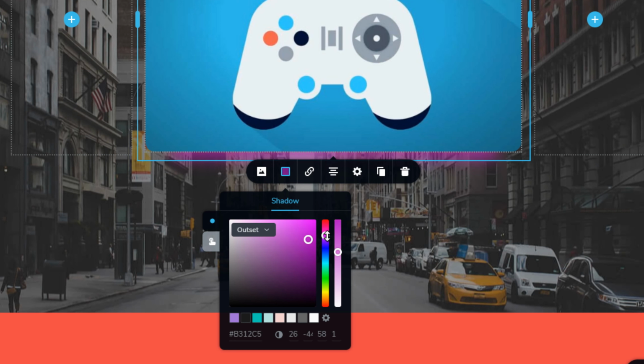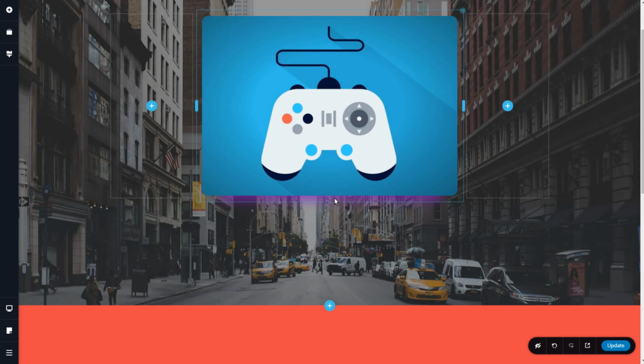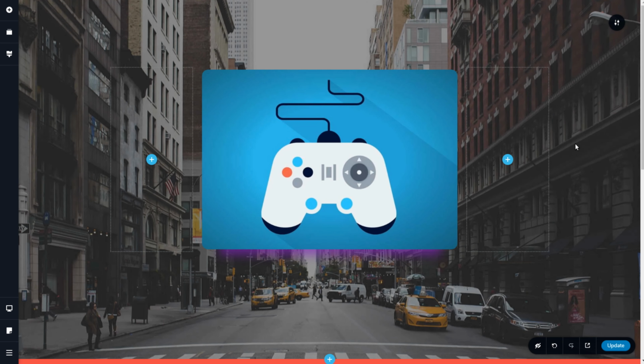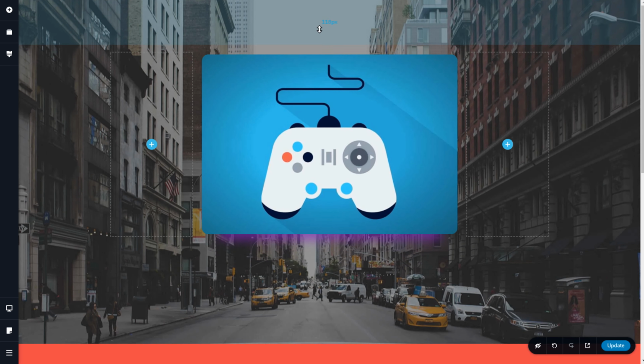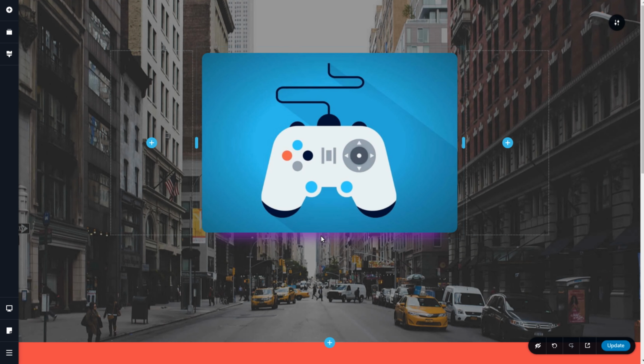Let's see if we can go purplish. Yeah, I think that looks better. Yeah, that looks good. So we got a nice little purple glow underneath our image, and we can add something here if we want, or we can leave that alone. Slide it up a little bit. Let's see, let's put a button underneath. Yeah, let's add a button.